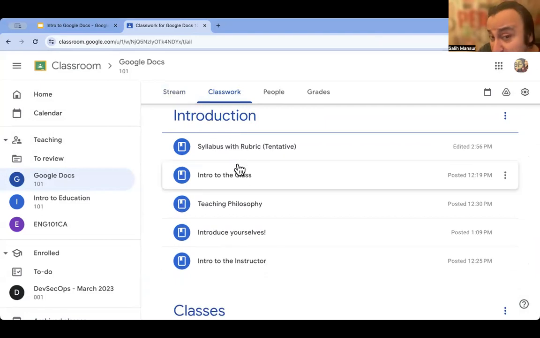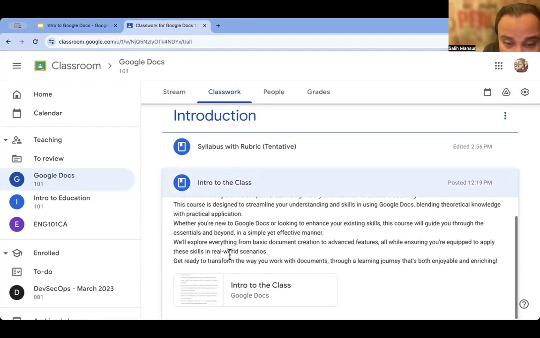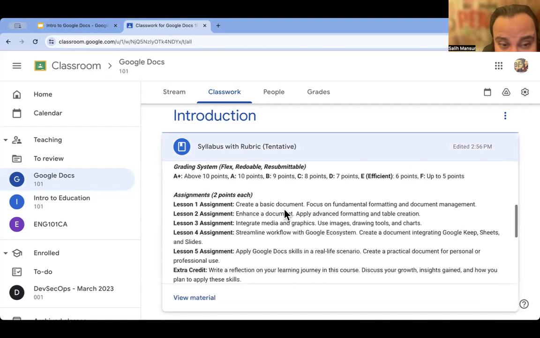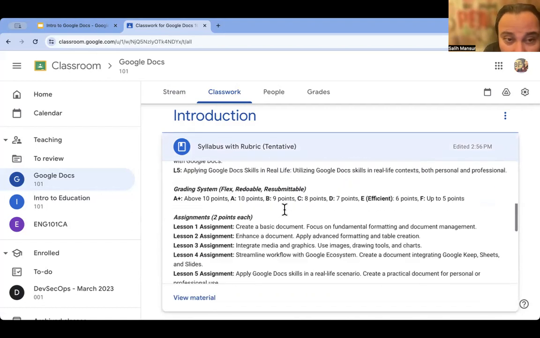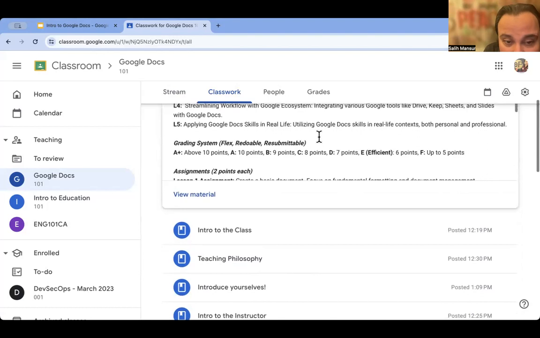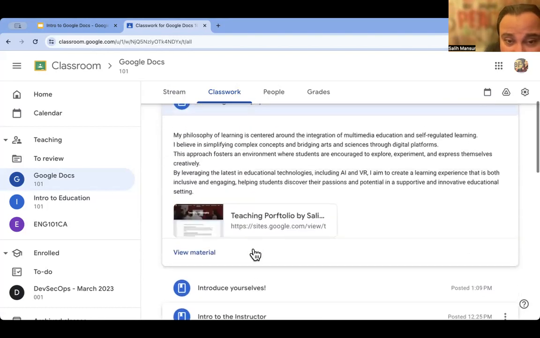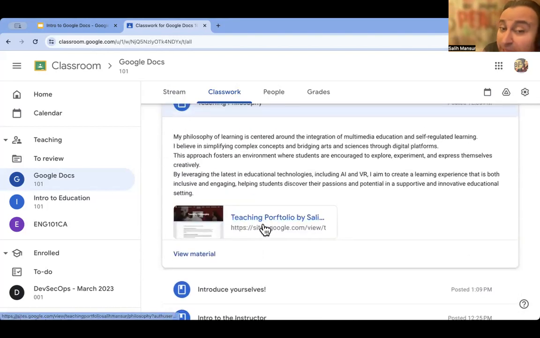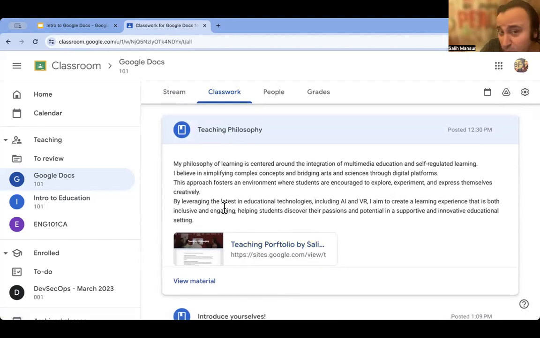There is the syllabus. Syllabus is here. It is very simple. It can stick in here, so you don't get lost. Introduction to class, and what else? Syllabus, you see, one page. What else? My teaching philosophy, and also my teaching portfolio, I put all over.